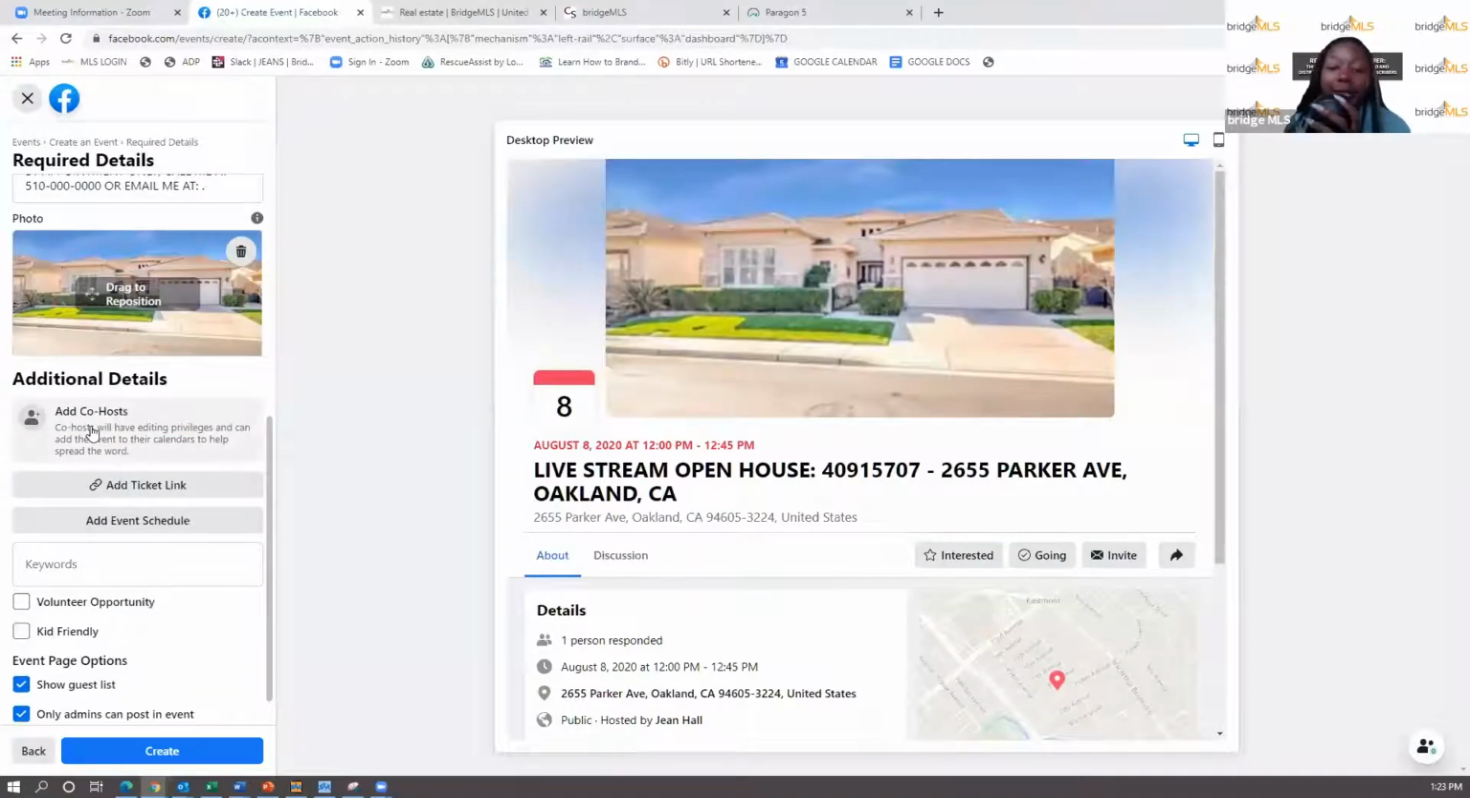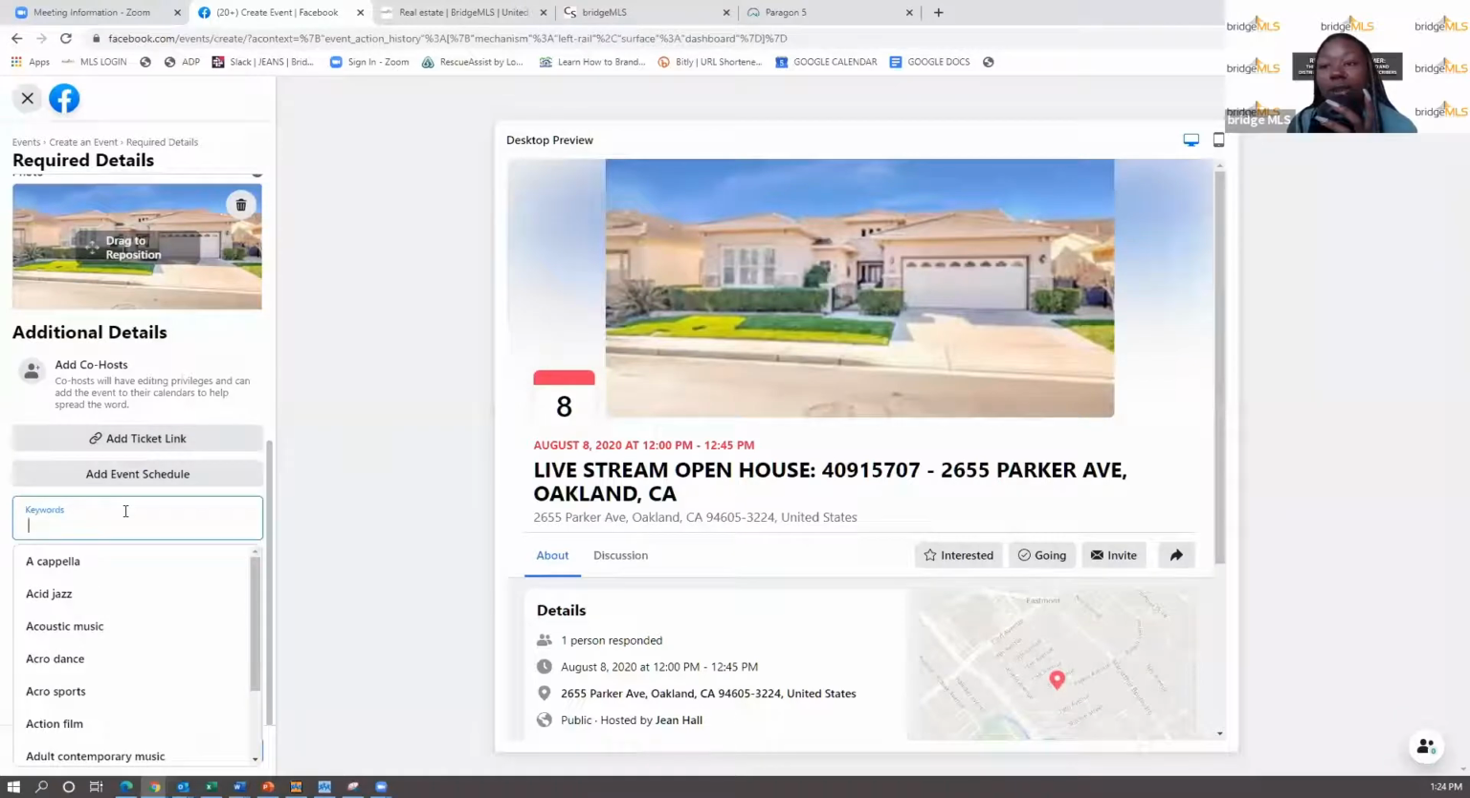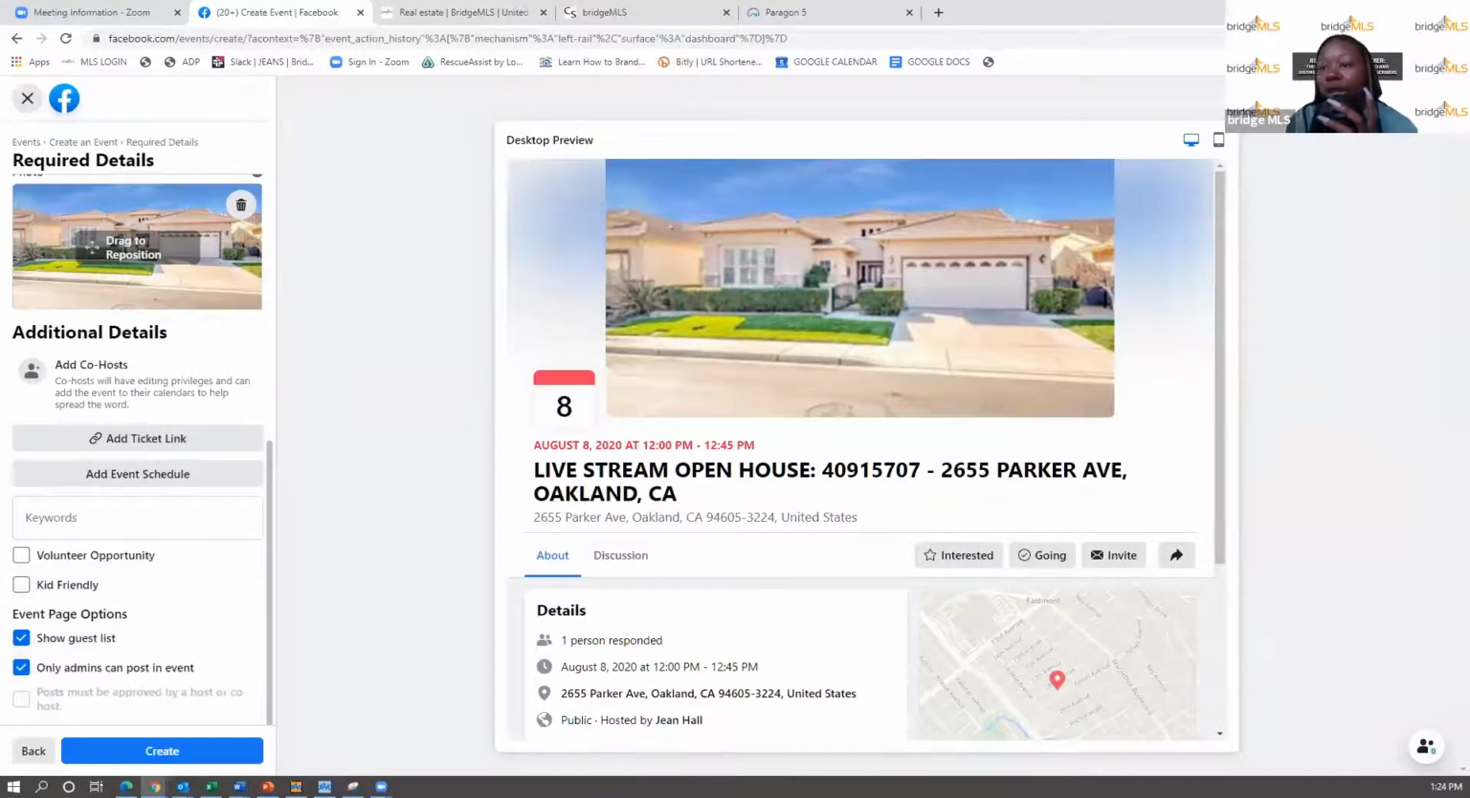If you need to add in any co-hosts, same idea with Zoom. If you have anyone, maybe a co-listing agent that's going to be doing this live stream open house event with you, you can go ahead and add them as a co-host. If not, you can move forward. You don't need to add a ticket link. This is not an event you're charging for, right? Live stream open houses are free. This is just trying to get people's attention to the event. You can type in keywords if you like. I bypass that because I don't feel that's necessary. You can scroll down and then just go ahead and hit create.